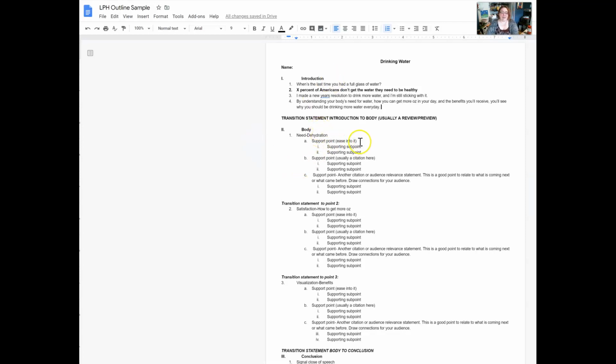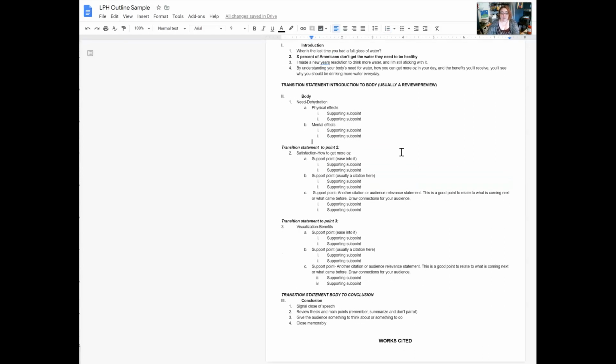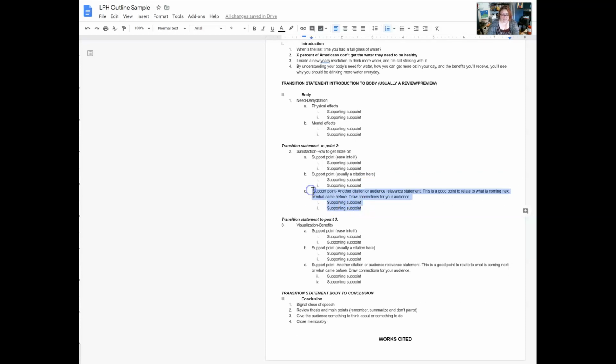So if I go down here to need for dehydration, I know that I'm going to be talking about the physical effects of dehydration, and probably the mental effects, just because I know that those occur. Now, I don't have to rack my brain trying to come up with a third one. Mental and physical is going to cover most of it, so I'm going to delete this, okay? But if I delete C, what do you think I've got to do? I've got to delete C all the way down, okay?